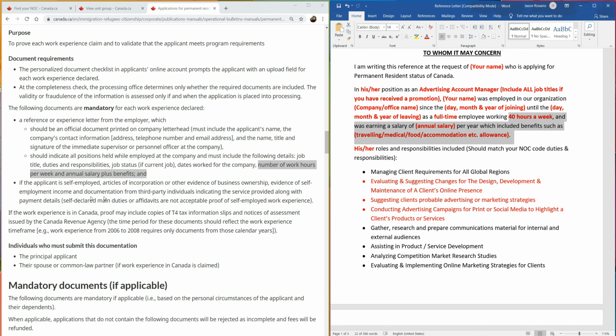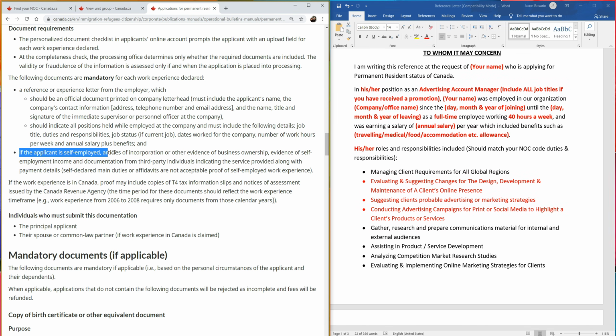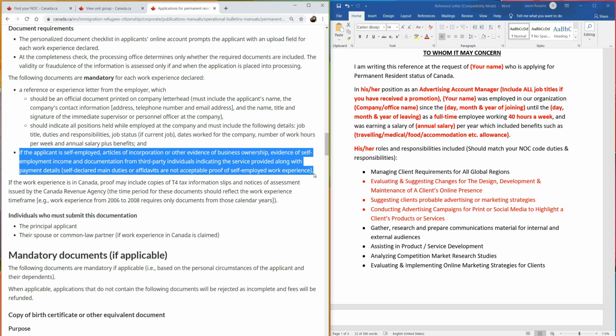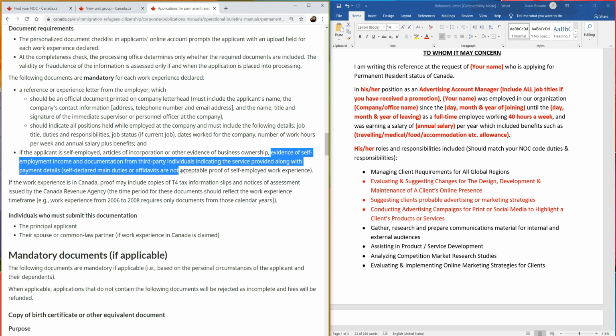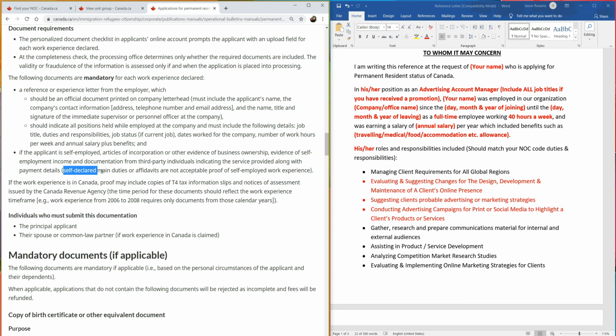The other section is if you are self-employed, if you're not employed under any company and if you have your own business. So you can use your articles of incorporation, your registration certificate of your business, the property documents for your business, your self-employment income and documentation from third-party individuals, which would include bill of sales or any service receipts that you share with your clients, and other income tax documents as applicable. Please note that self-declared duties or affidavits are not accepted at all. So you cannot self-declare any document to prove your work experience even if you're self-employed.